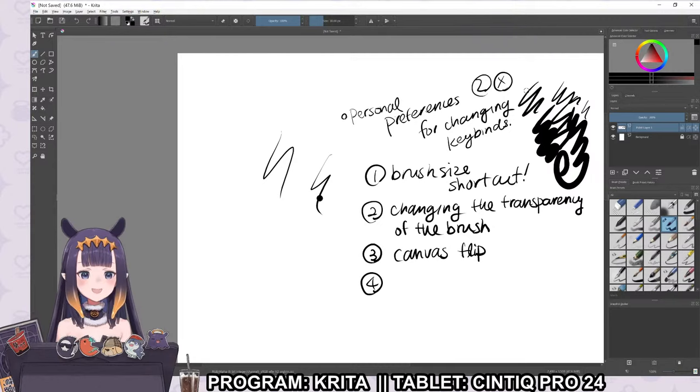I'm just gonna make this opacity a lot lower. New group layer. New layer. And then... There you go. Now we go to line art. See how far I can go.